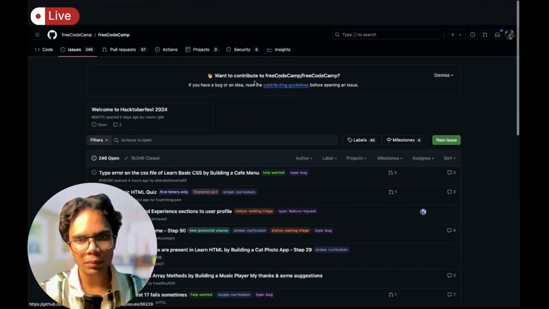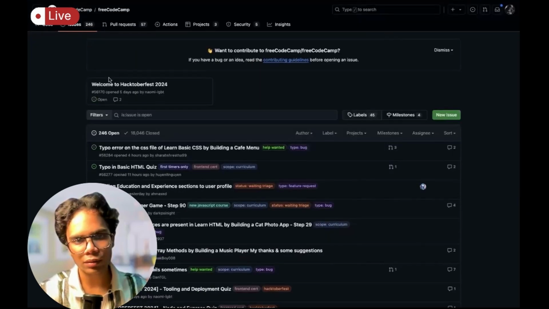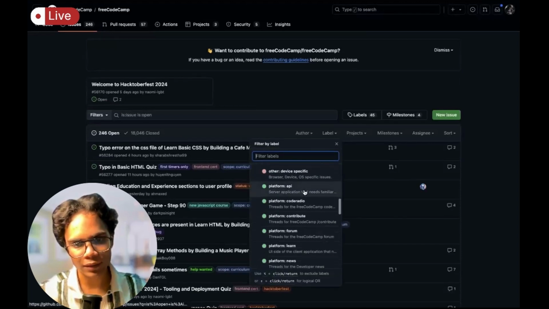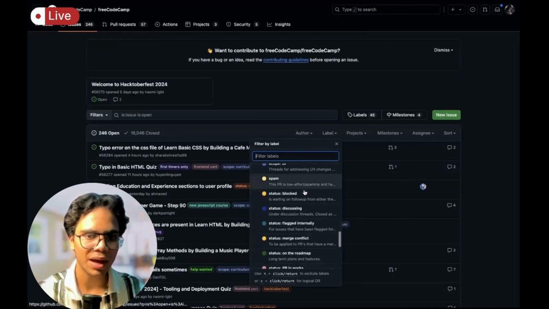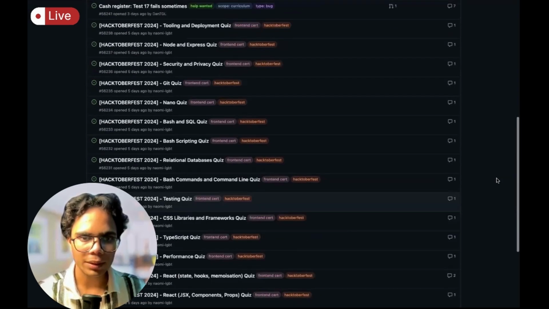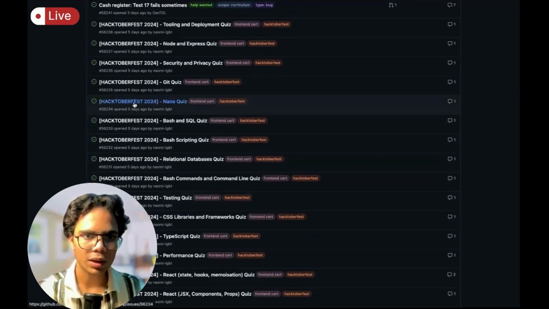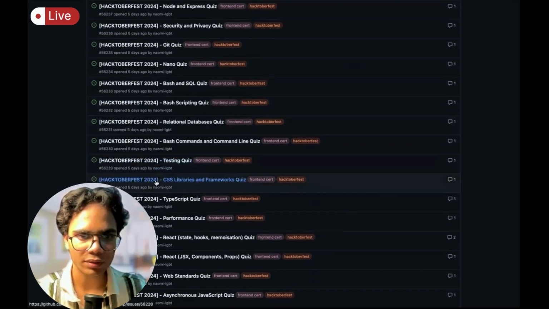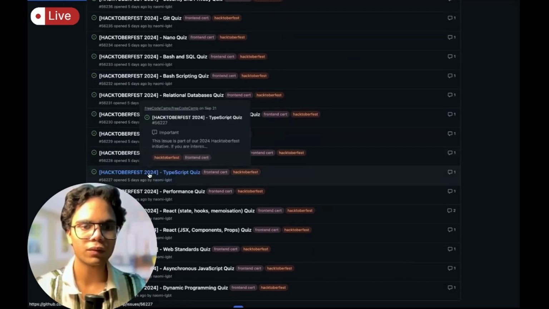So you can go to labels. You can see, go to this level and you can search for tags available, that is front end, back end, UI, spam, and all. But most probably you should search for Hacktoberfest, right? Nano quiz, Bash and SQL quiz, Bash scripting quiz, testing quiz, TypeScript quiz. Let's go to one of this issue.